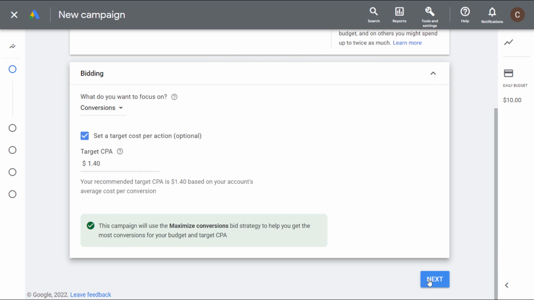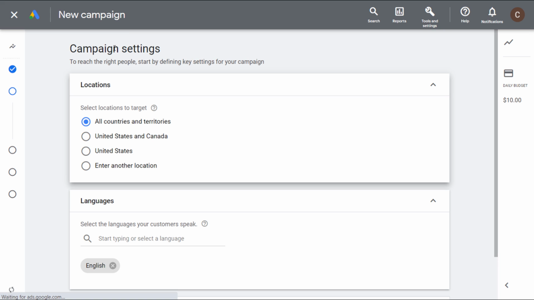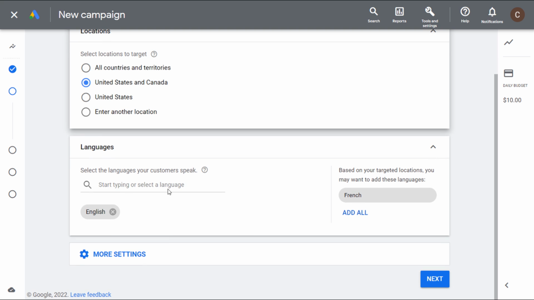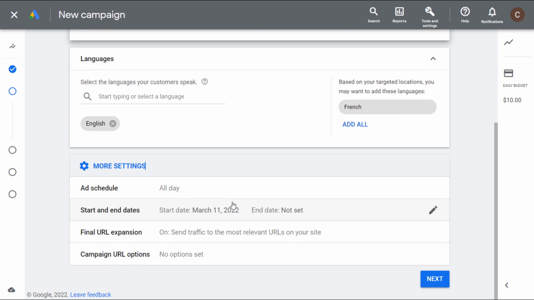So we're going to click on next, and it's going to bring us into our campaign settings. So what you want to do is choose your locations to target. I'm just going to choose United States and Canada for this. Next, you're going to choose your language targeting. So you want to select the languages your customers speak. In this case, I'm just going to keep mine as English. And then we're going to scroll down. We're going to click on more settings.